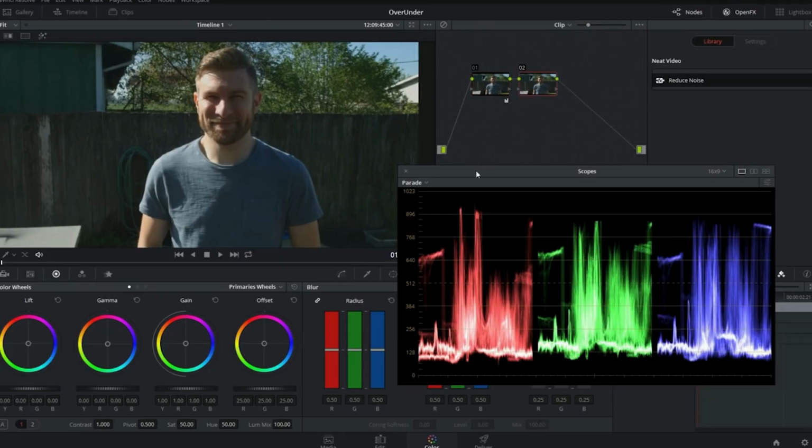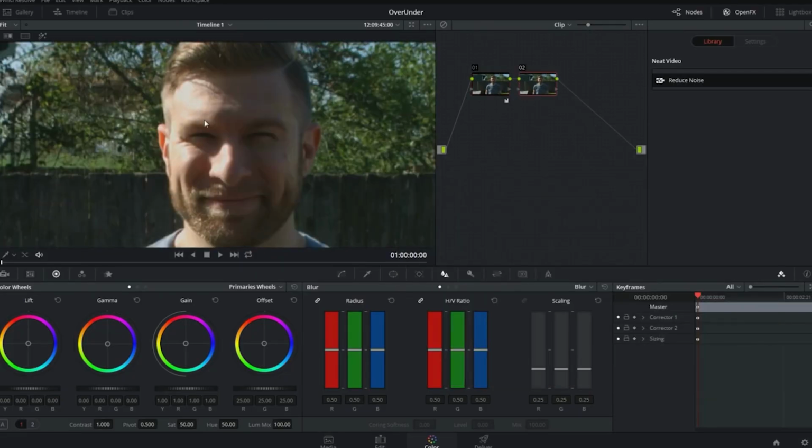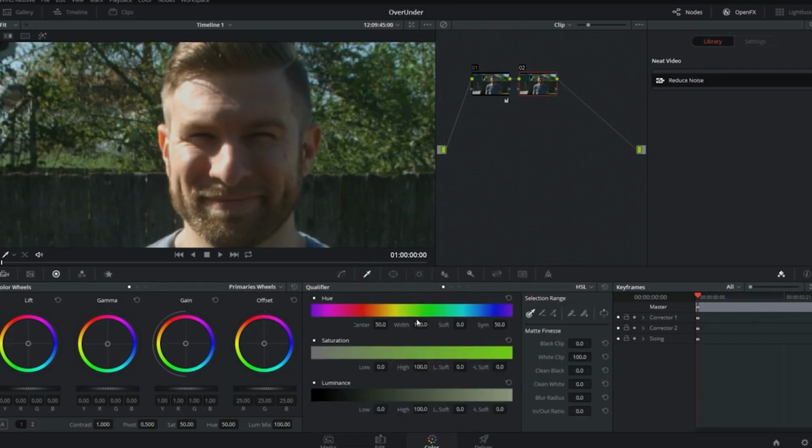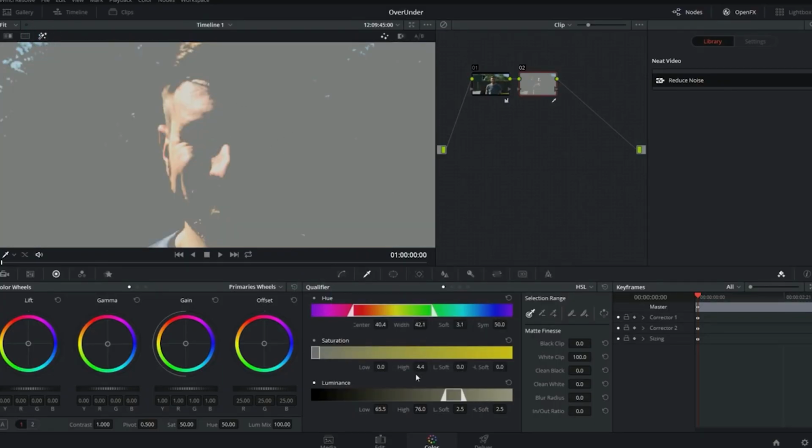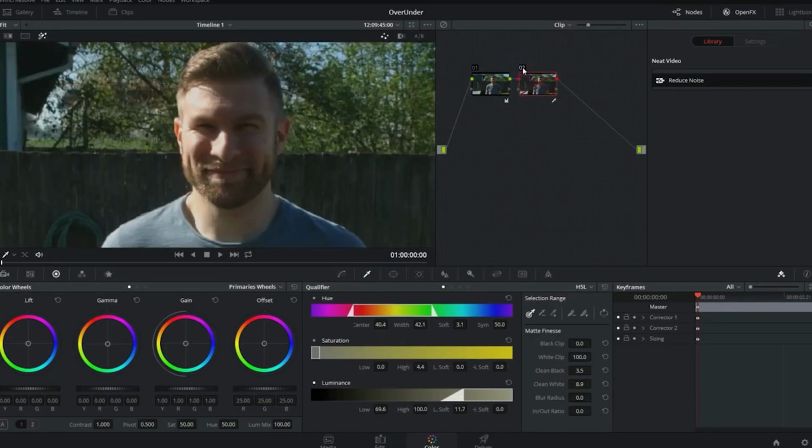I'm gonna make a new serial node, and I'm gonna qualify these blown out pieces of his skin. So I'll go to my qualifier, and I'm just gonna select these brighter parts. I'm gonna turn off my hue and my saturation. And so now I'm just selecting things by luminance. And I'll move my high all the way up, turn off my high softness, and I'll move my low threshold up until I start eating into those highlights. And then maybe soften it up, clean my black a little bit, clean my white. And now I have pretty much just the brightest parts of the image selected.